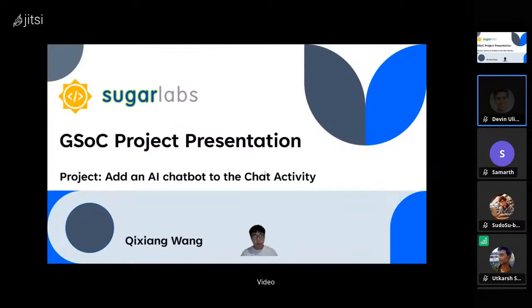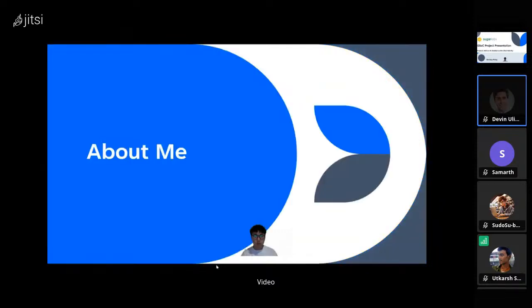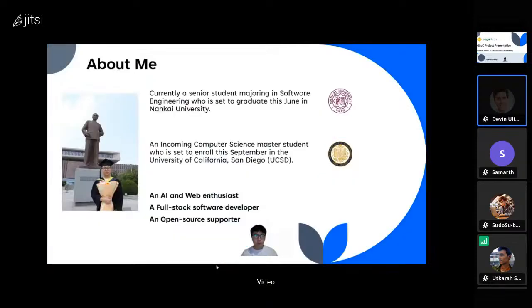My project is adding an AI chatbot to the chat activity in Sugar. Here's the agenda for today. There's some information about me. Now I'm a senior student majoring in software engineering at Nankai University. And this September, I will go to UCSD to continue my graduate study in computer science there.